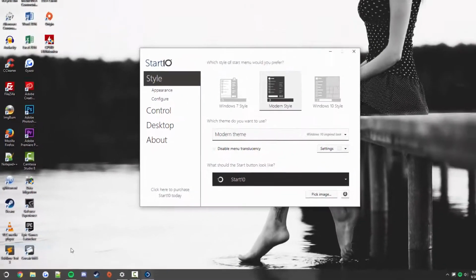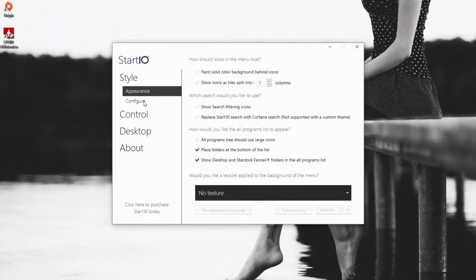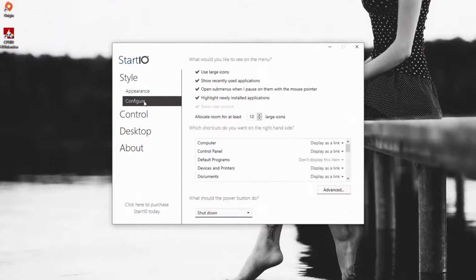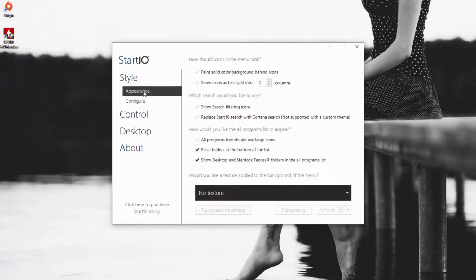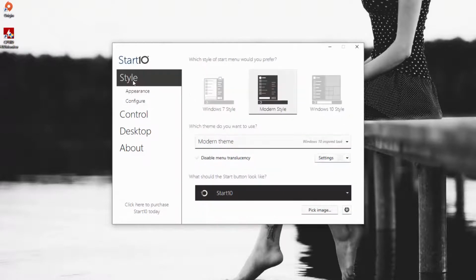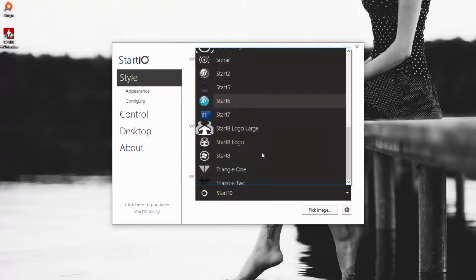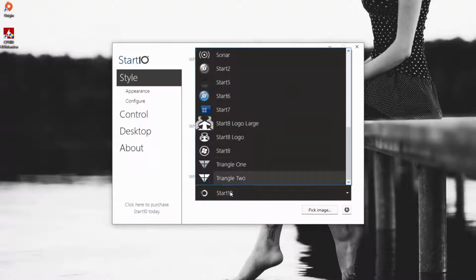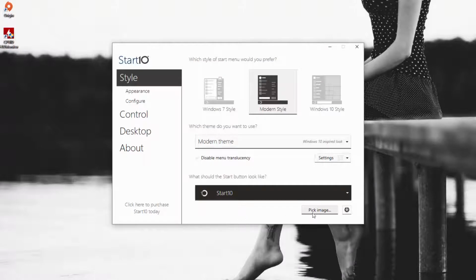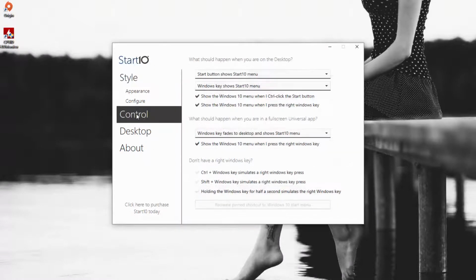Another thing you can do is customize it a little bit. As I said before, there's a couple different tabs where you can change a whole bunch of settings. None of which really interests me at this point, but one thing that I did like was if I go to the style tab here, I can actually change the start menu icon. And if you're not happy with any of these ones, I think some of them are really cool, you can go to pick an image and upload your own. Another thing you can do is change the behavior.